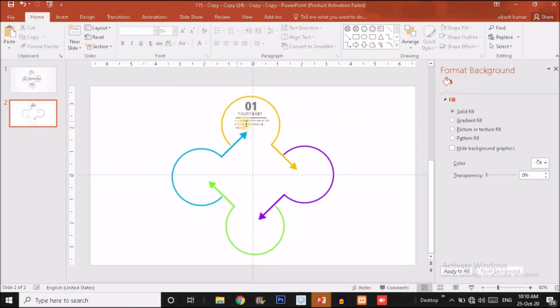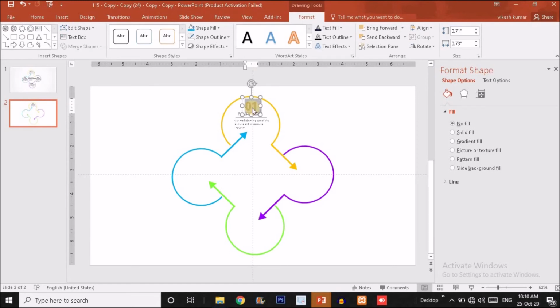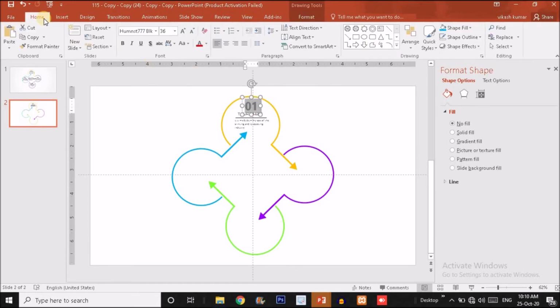Okay guys, so this is the text you have to put. Let me introduce you what kind of text I'm using in this particular infographic. So for the step text I'm using Humans 777 and the size is 36. For the heading I'm using Square 721 BT and the size is 10.5.